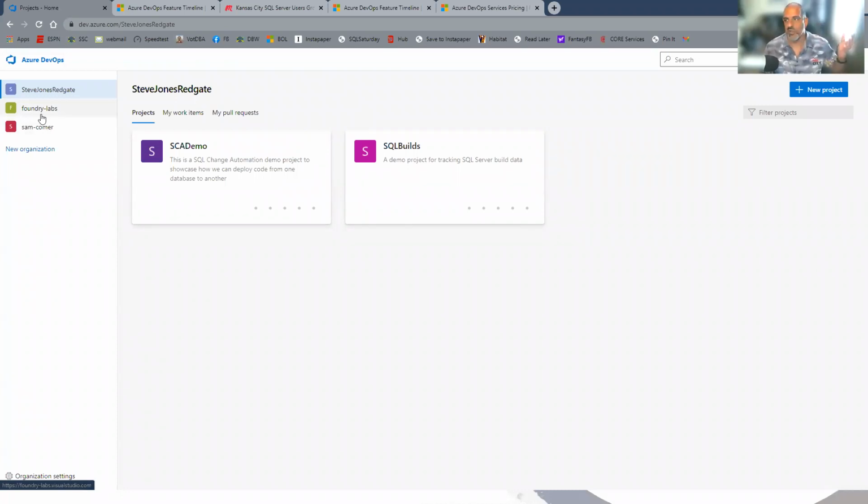As you can see, I'm actually a part of a couple different organizations. So Foundry is a research arm at Redgate. They do some things. Sam and I were doing some demo stuff, so we wanted to share access to projects. So we joined each other's organizations as well. But essentially you're building projects under some sort of organization that you have here.